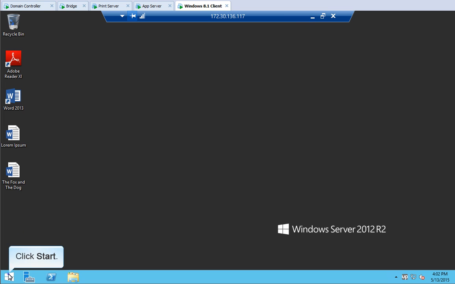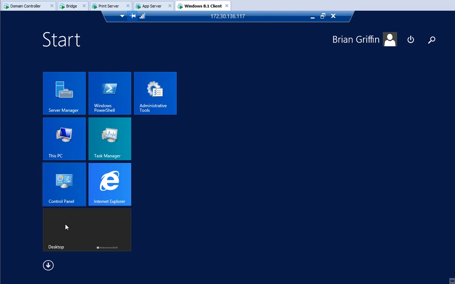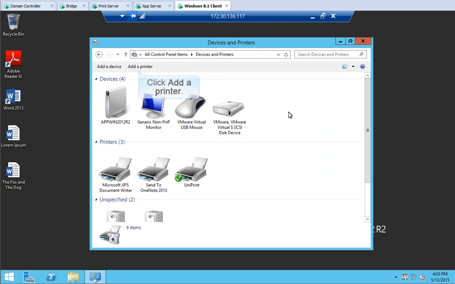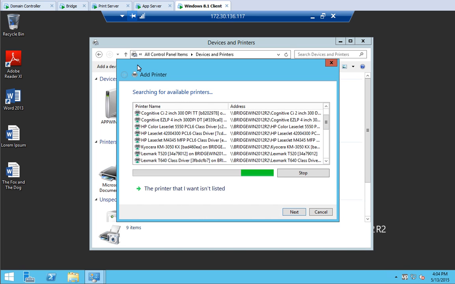Click Start. Click Control Panel. Click Devices and Printers. Click Add a Printer. Click to select a printer. We'll select the HP LaserJet M4345 MFP printer. Gateway printers are indicated with hash numbers and are typically situated on the bridge.